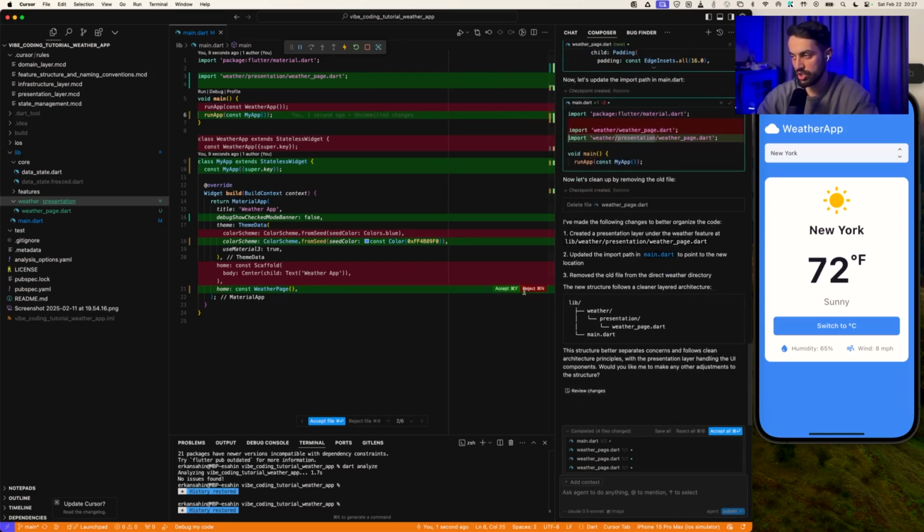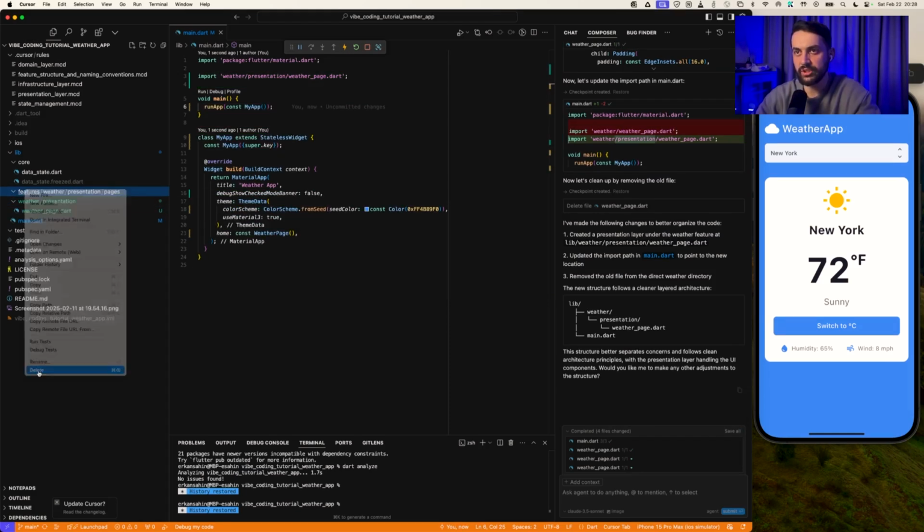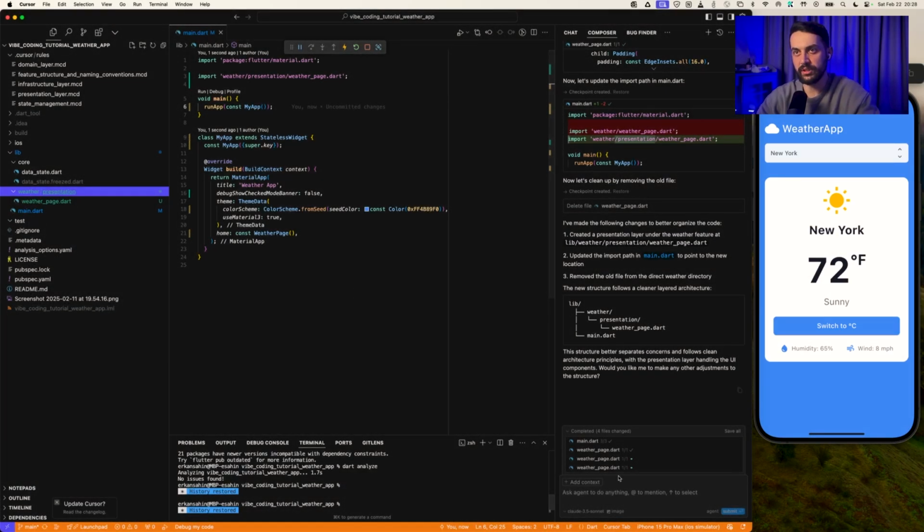I'll accept the change, accept it all. What happened now? Yes, we have weather presentation. Under presentation, we have weather page as we wanted. Now I'm going to delete this old folder to keep it clean. I accepted all the changes coming from the AI.